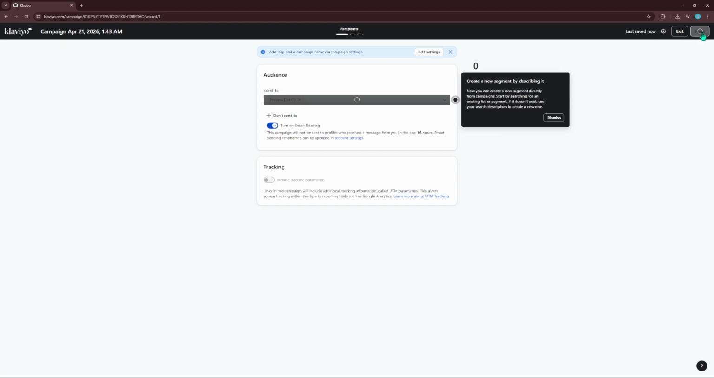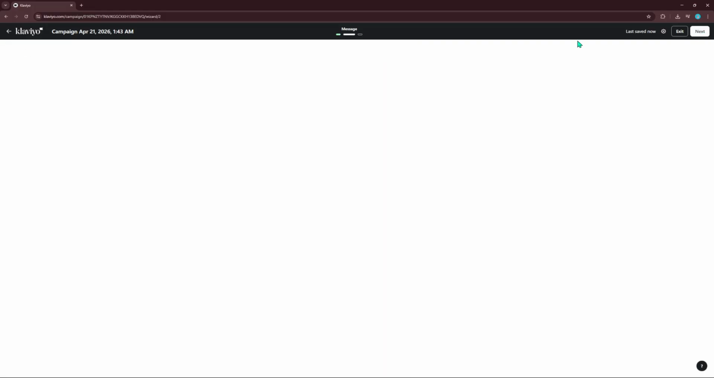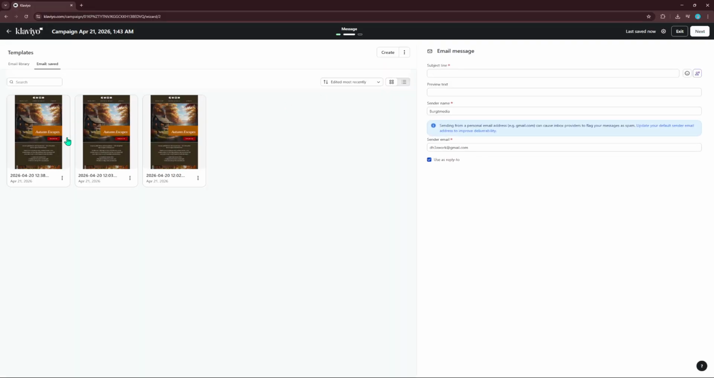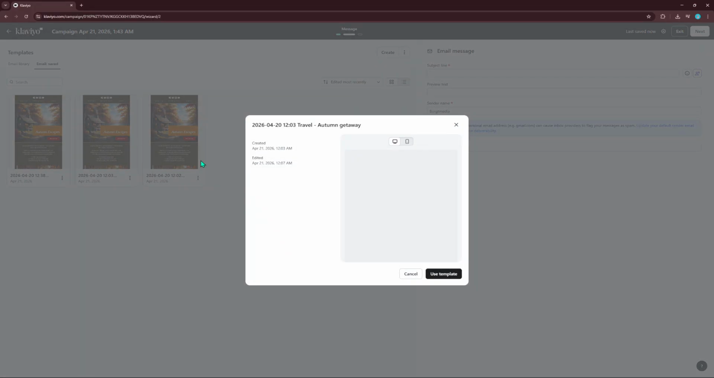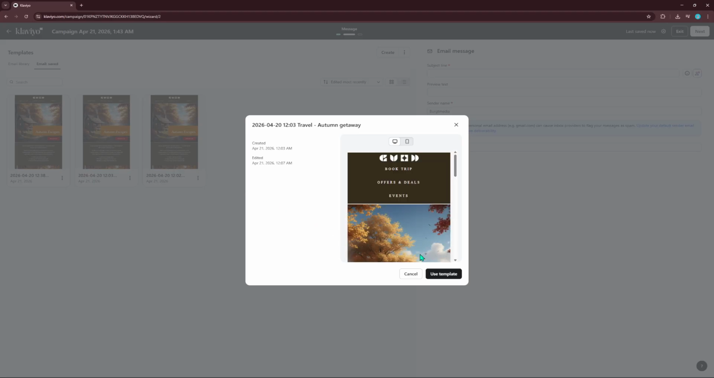Now it's time to choose your template. Browse the available options and look for a layout that fits your message, whether it's image-heavy, text-forward, or a clean announcement. You can always tailor the content, colors, and images later, so focus on structure first. Click Use Template to lock it in, then click Next.